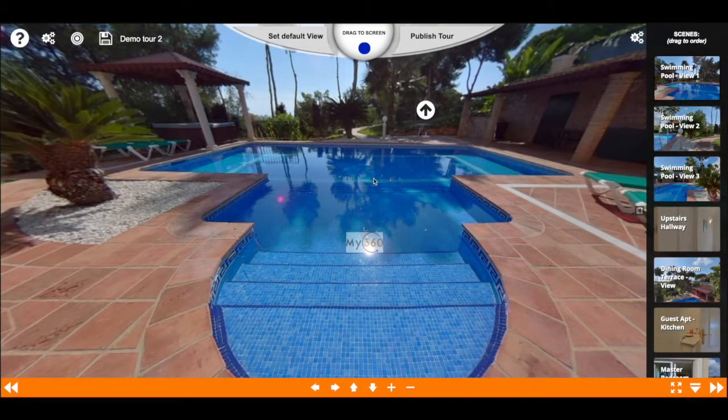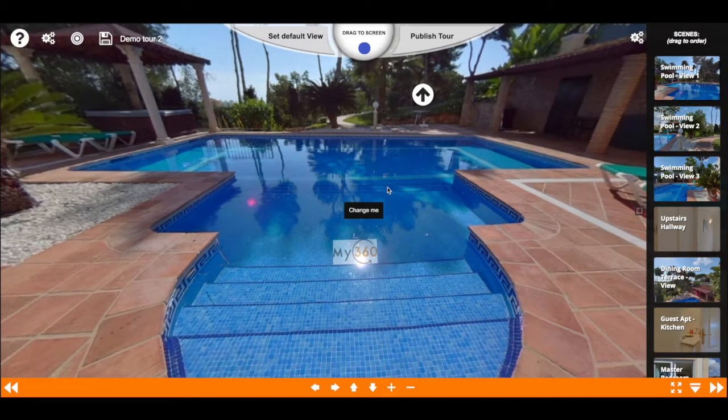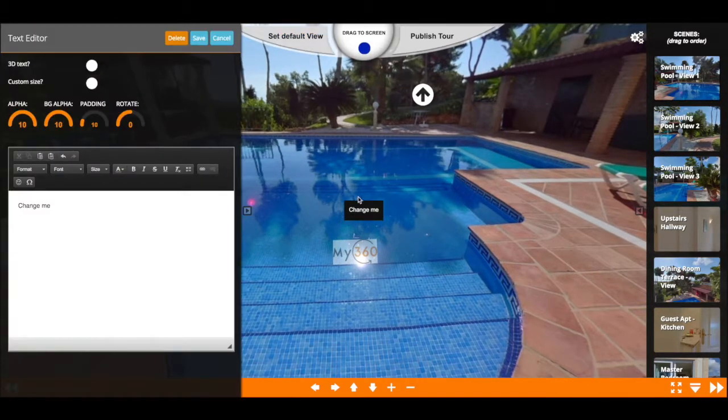Okay, so let's add the last type of hotspot, which is a text hotspot, and you can use that to add in extra information of this specific scene. So let's say you want to add some extra details about this swimming pool. You can do that over here.